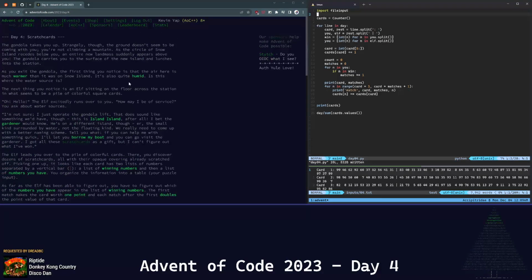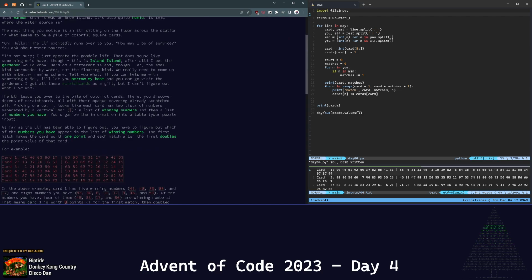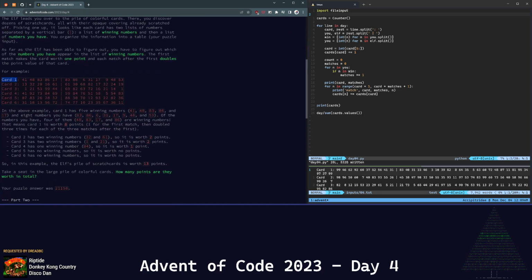Okay. So, part 1 is about scratch cards, and we have a bunch of these cards. These are the numbers that we have on the right side, and these are the winning numbers on the left side. What the question asks is, how many points are your cards worth in total? So we look at the numbers we have, and if any of them match any number on the left, the value of the card gets doubled. So it basically is powers of 2.